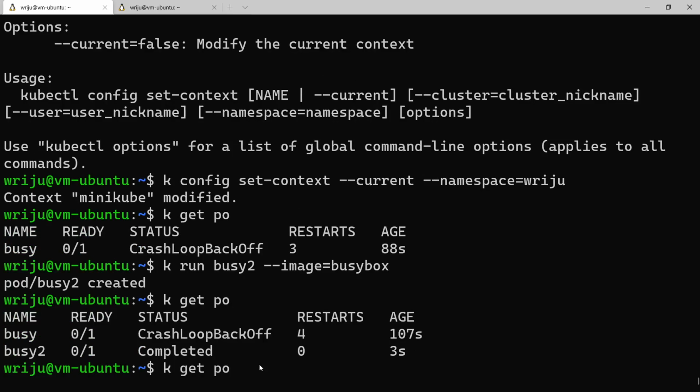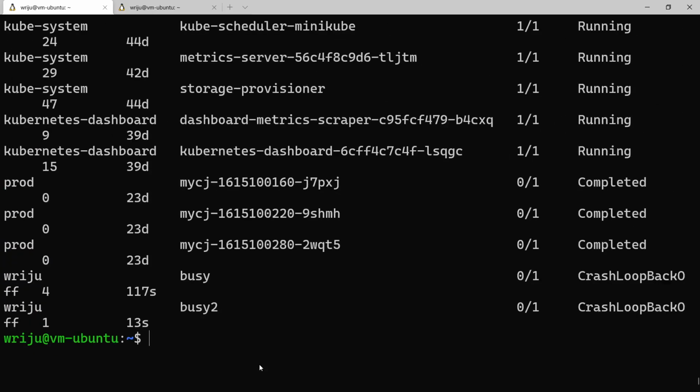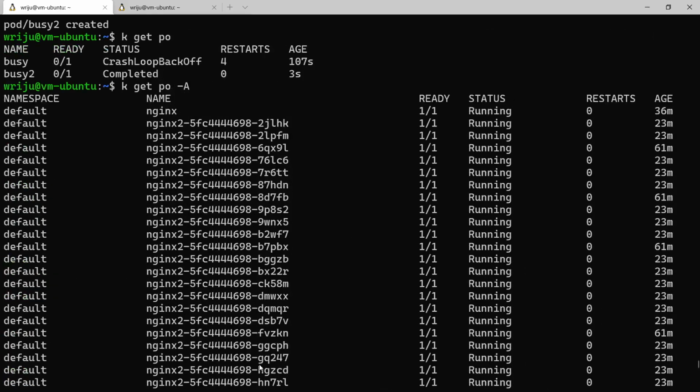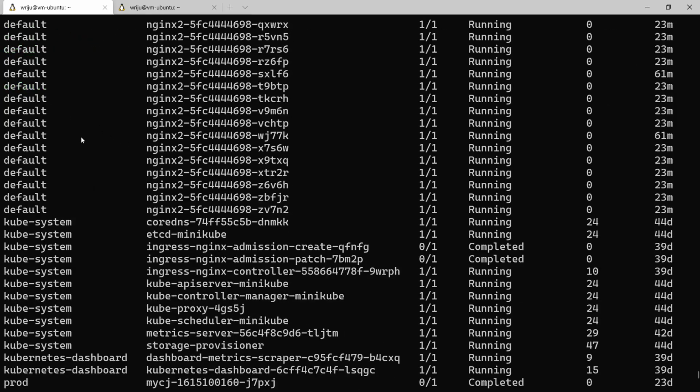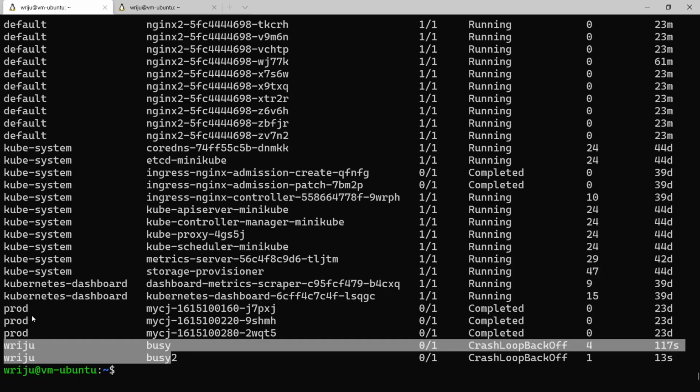To view the namespaces, you can say -A. That's all namespaces. So it basically shows you all the objects created in all the namespaces. So you can see that there is the default namespace with a lot of things in it, and in the Riju namespace I have got two pods. So that basically shows you namespace and the object, right?